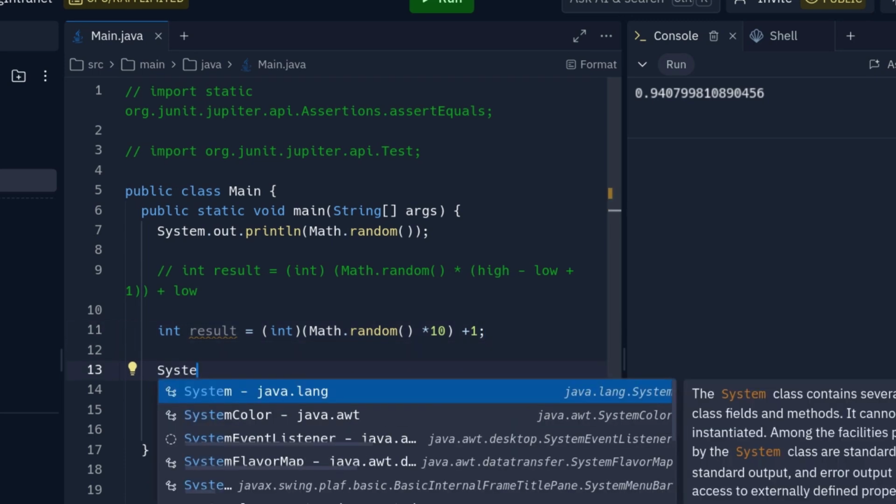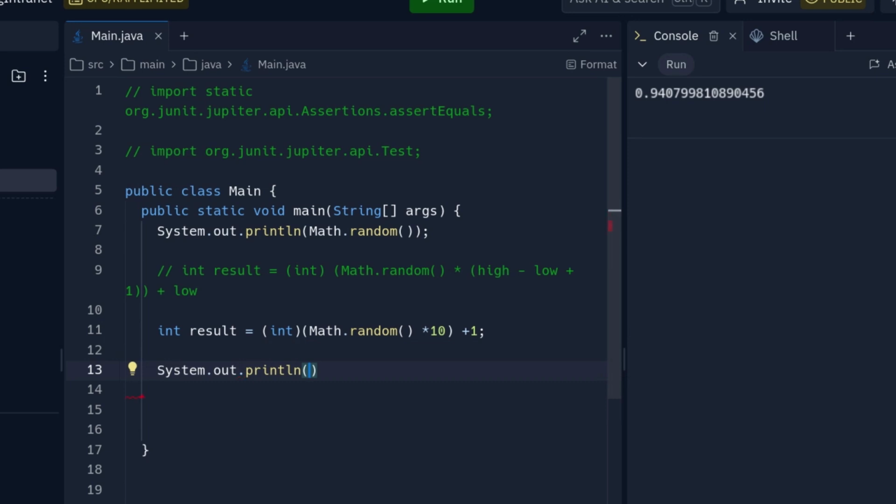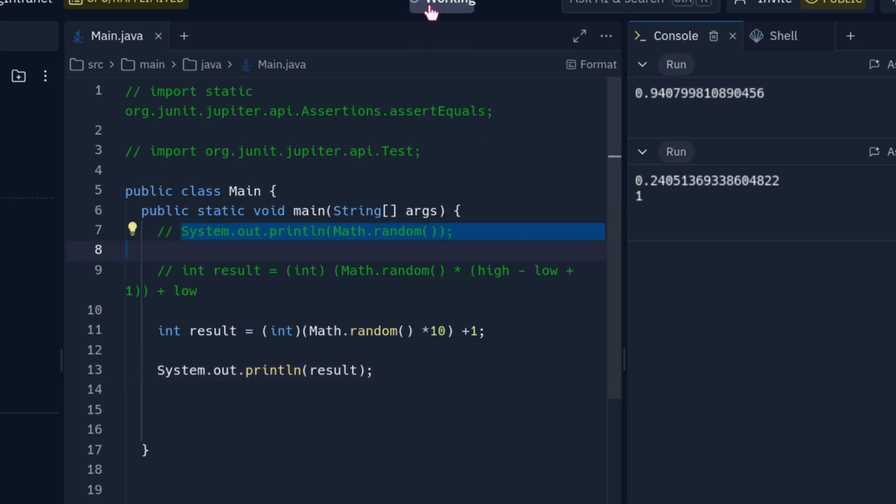So we can print this out. System.out.println result. And you get 1. If we just comment this out real quick, and we continue running this, you get 5, you get 8, so it doesn't matter. As long as you continue running it, you will get a random integer between 1 and 10.